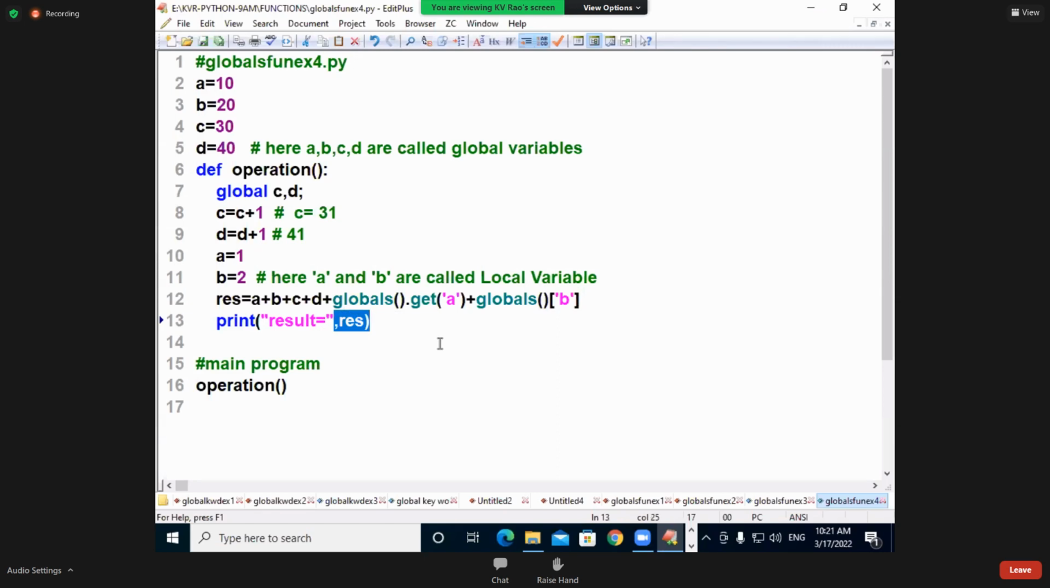75 plus 10 plus 20, 105. So are you understanding? Clarity is there. So when do you go for the globals function? Whenever local variables and global variables are the same, at that time, to retrieve the global variable values and do some operation with local variables, I will use globals. That's it. Very, very easy.